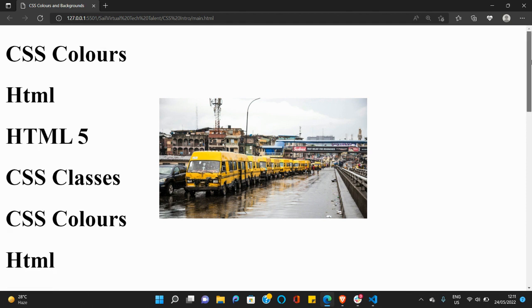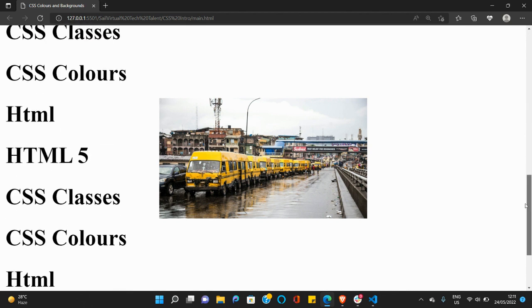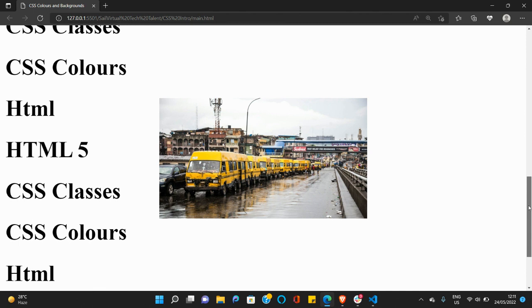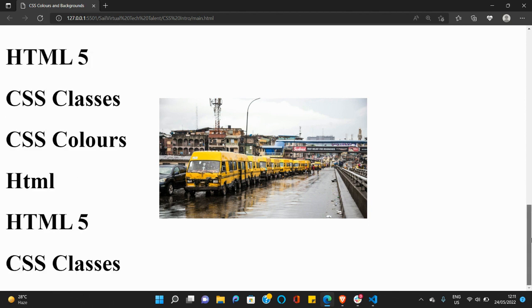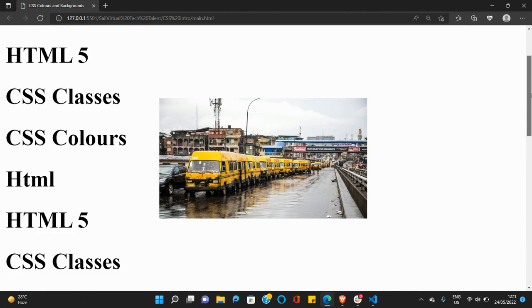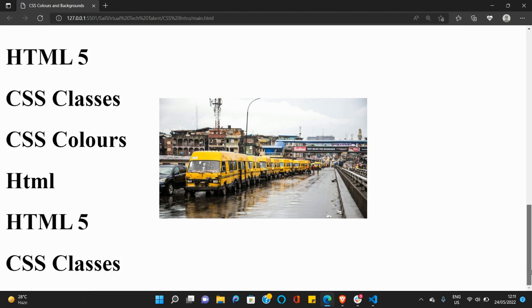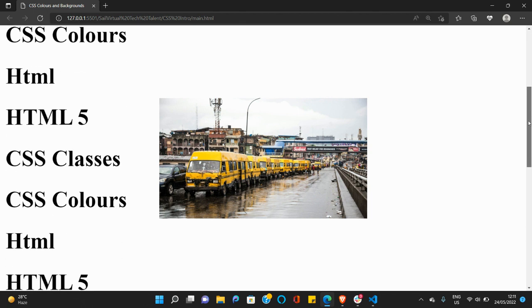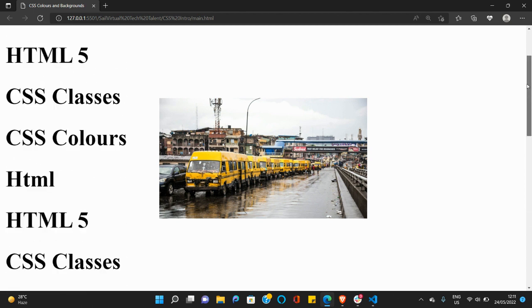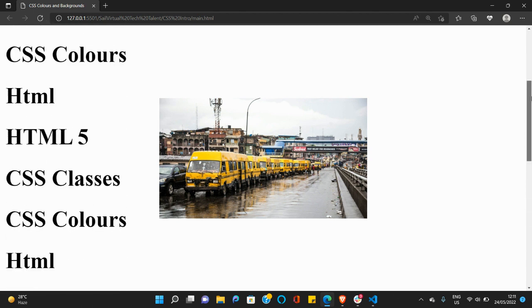It's just there, almost like it's part of the background. The image now is part of the background. So the fixed value attaches it permanently to the background, so it's not going to move with the other content of this web page. So you can see other contents are moving, the image is not. So that's how the attachment property works.